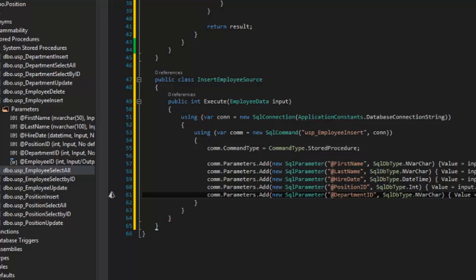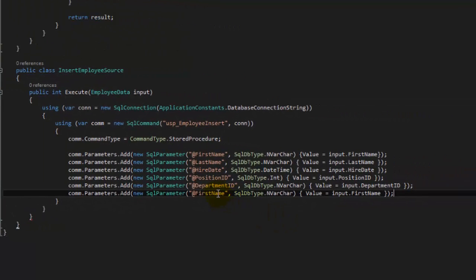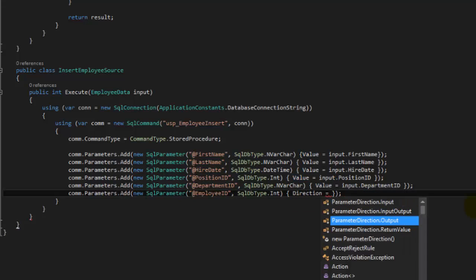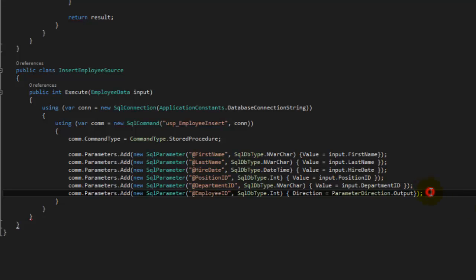Okay, so that's our command. But we also have an output parameter, right? Employee ID. So this one's a little bit different. We'll say employee ID. It's of the type int, but we're not going to give it a value because it's going to give us the value, right? So we're going to say direction equals output so that it knows this is an output.